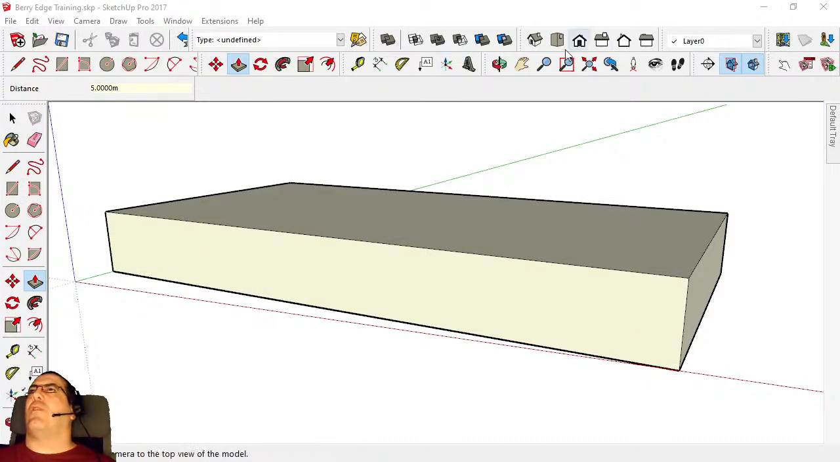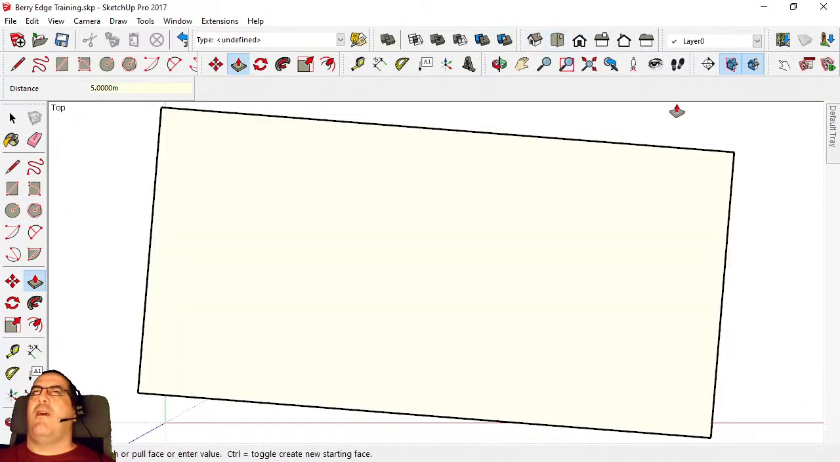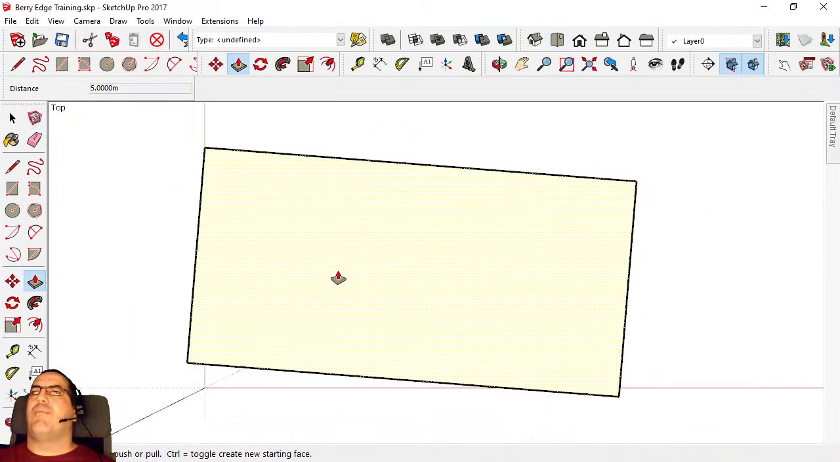So what we're going to do, we're going to use these icons here, change our view, and look at our object from the top. And we're going to use the pencil to divide this up. Now when you're moving around your geometry, you see this little coloured dot, which is currently purple. That's telling me that I am on the face.